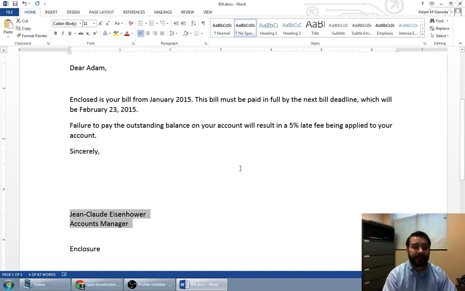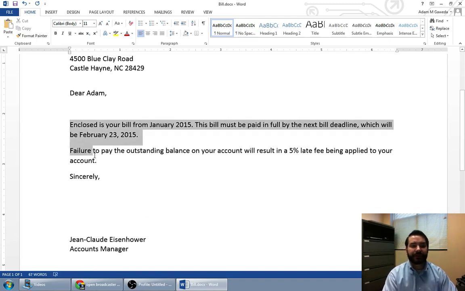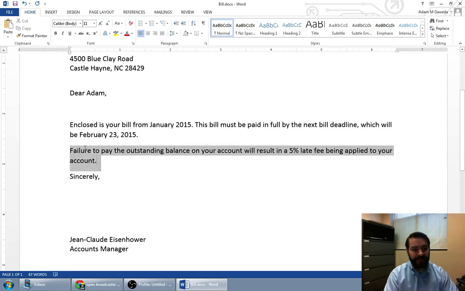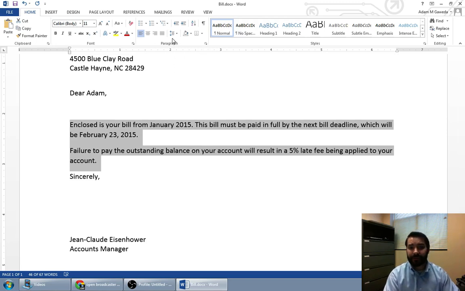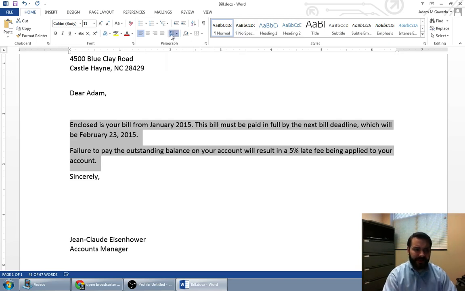Now I can continue to do this with every single one, but what happens if I want to include a little bit more spacing between my paragraphs? Well, one of the things I can do is highlight these paragraphs, and you're going to notice that I have this paragraph section up here. One of the ones I want to focus on is this one with two arrows and four lines. This is my line and paragraph spacing button. If we click on that, you see that we get a few different options.